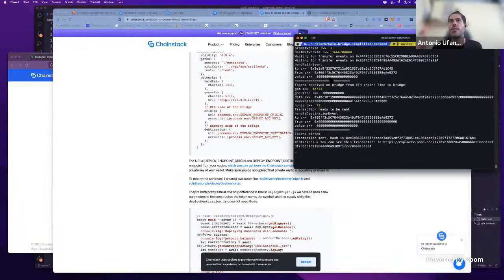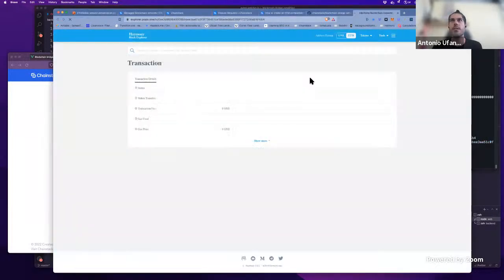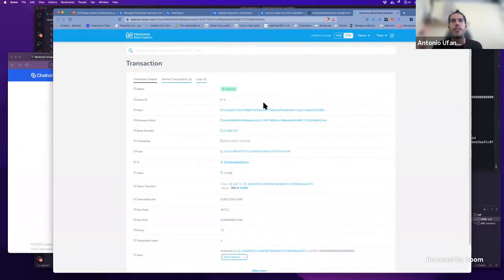Okay, so things have happened here. Basically, we have received tokens from the Ethereum part of the bridge, and we have minted new ones on the other side. And you can see the transaction that has been generated in the Harmony Explorer, because we are sending from Ethereum to Harmony. And as you can see, we have created 400 new ones.